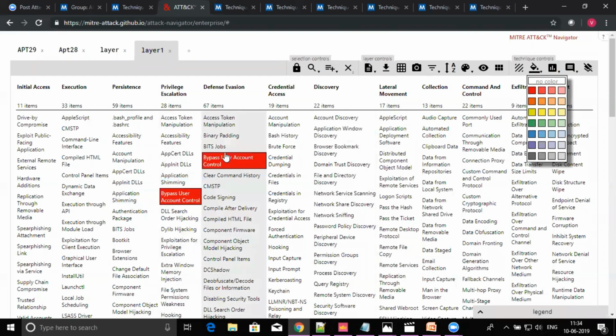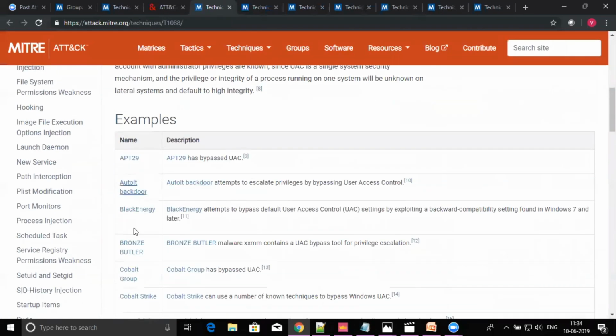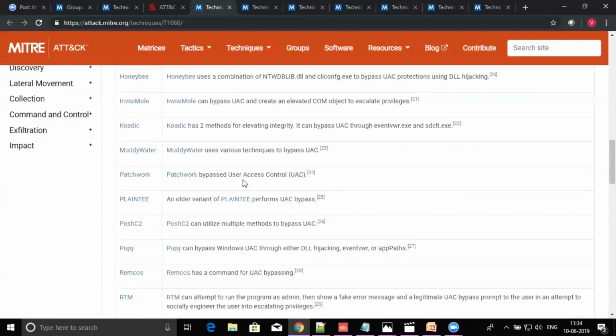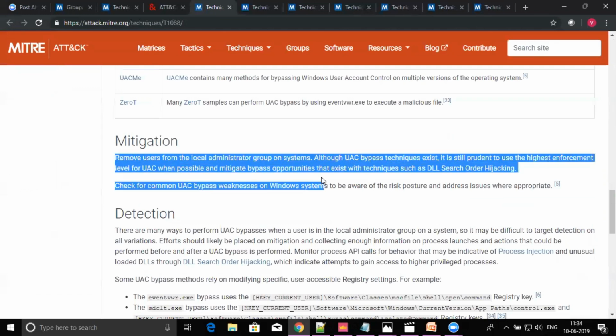This is the technique which comes under the tactics of defense evasion or privilege escalation. When I want to view the details, this is the detail of this technique, which is used by various APT groups, and APT29 is the one we are using now. If I'm able to execute that attack on my machine, is there any mitigation technique that I should be applying for these techniques? Yes, these are some references you have.